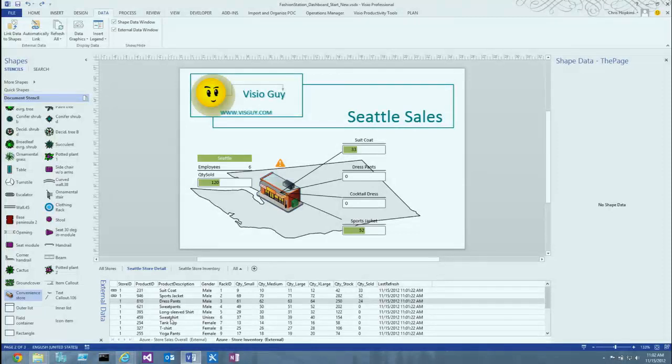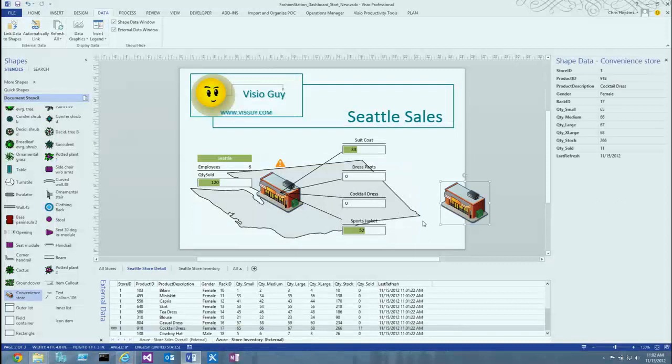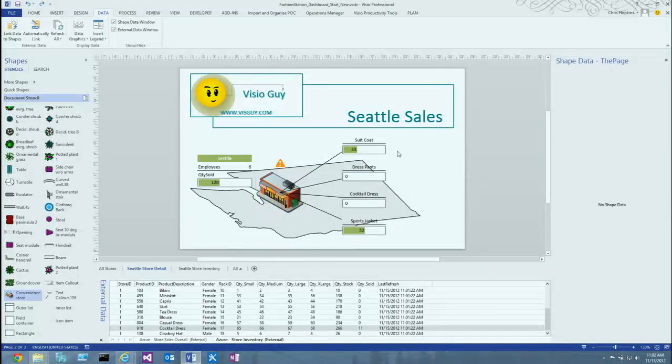Okay, well maybe I won't link that one right now. And cocktail dress. Yeah, I've got some. Bring that to front. But you can see how easy that is to connect those objects to the data.